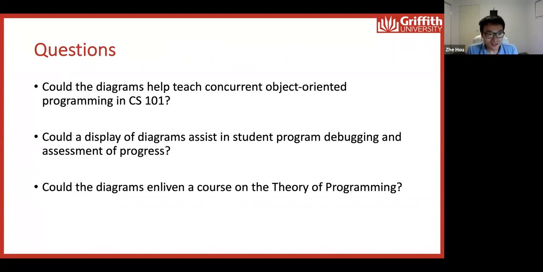This is the last slide. Tony had three questions for the audience. First one is, could the diagrams help teach concurrent programming and object-oriented programming in CS 101? Could a display of diagrams assist in student program debugging and in their assessment of progress? Could the diagrams enliven a course on theory of programming? Those are some of the long-term questions.